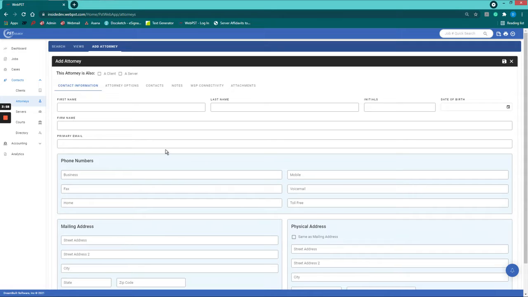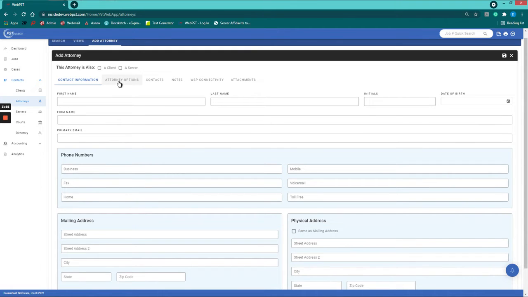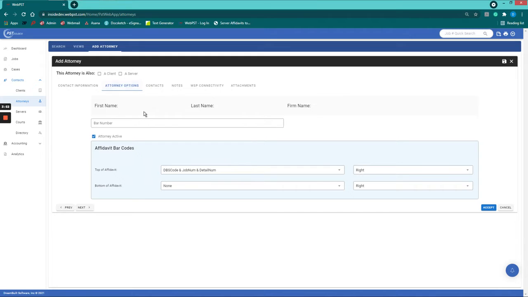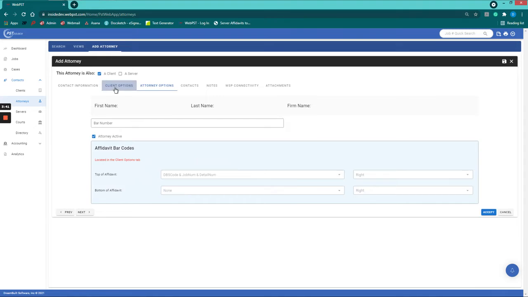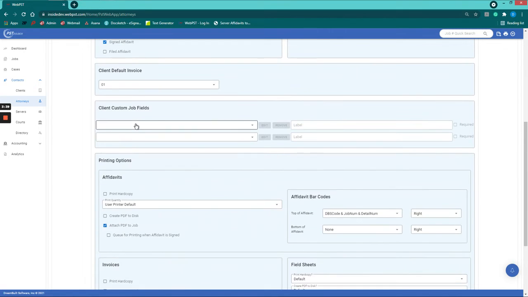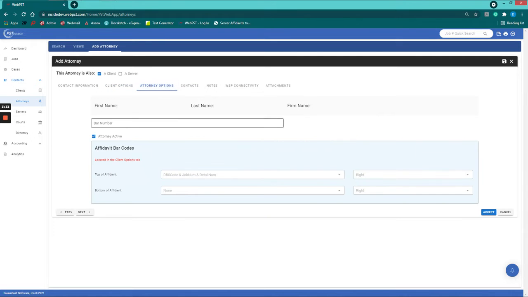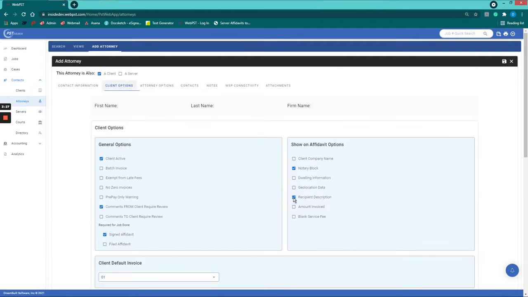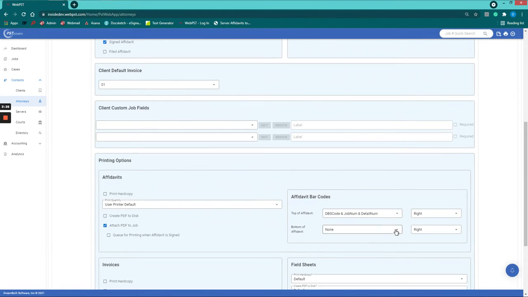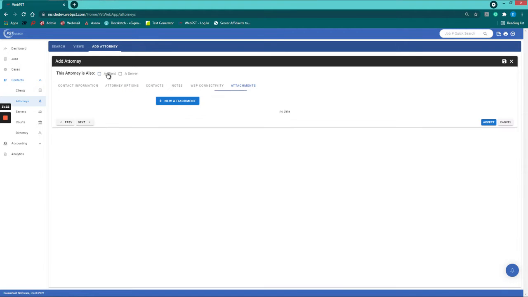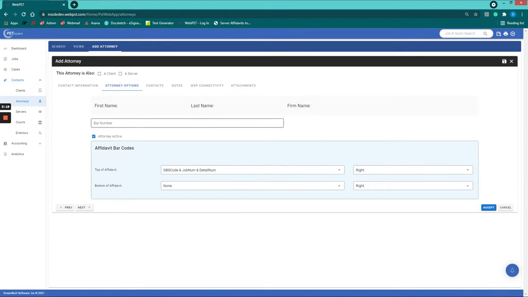We're going to have this form, which is pretty much the main contact info. And then we're going to have the attorney options tab. In here, you may add the bar number and you may set up the affidavit barcode settings. If this attorney was actually a client, then you would get the client options tab, which we talked about in the how to add a new client video. And then the attorney options pretty much is just going to be the bar number, because the affidavit barcodes would be set up from this tab instead, right here. But let's say this is just going to be an attorney. So this is what we get here.